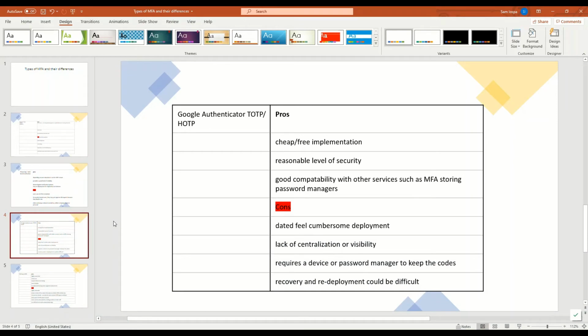There's a lack of centralization and visibility, right? So the same thing that you have with a YubiKey, right? Where, yes, a user authenticated, but where did that authentication actually occur? Well, you don't actually have access to that information. This still requires a device for you to keep it on, but now again, if you have a password manager where you're able to store these MFA codes, that problem solves itself. So that may or may not be a con depending on your implementation.